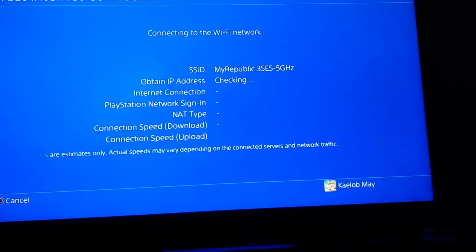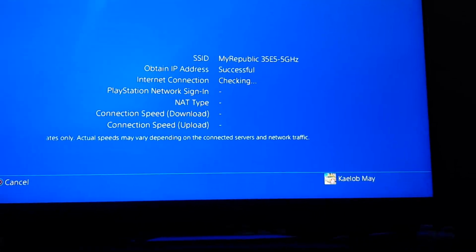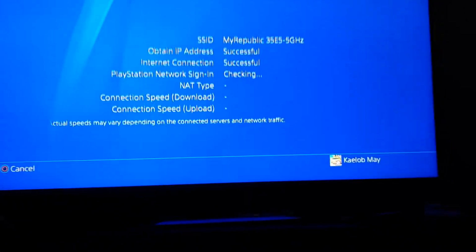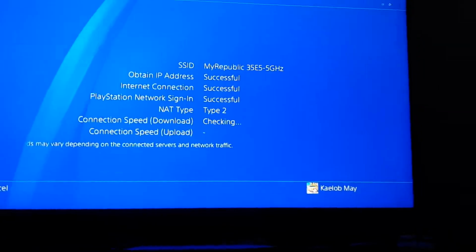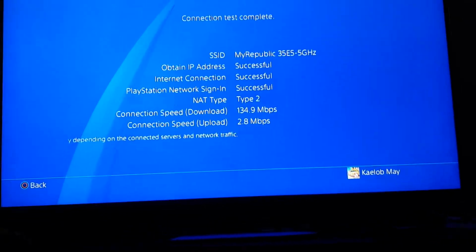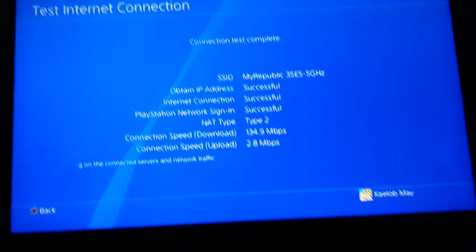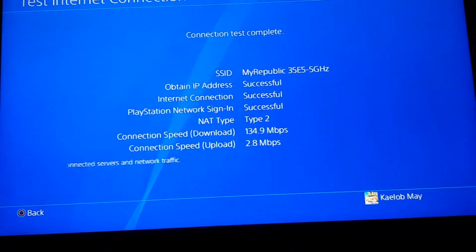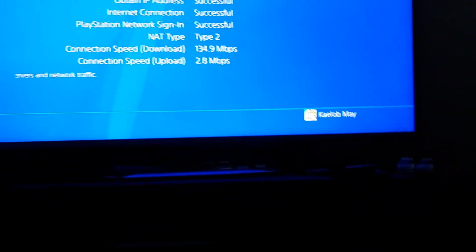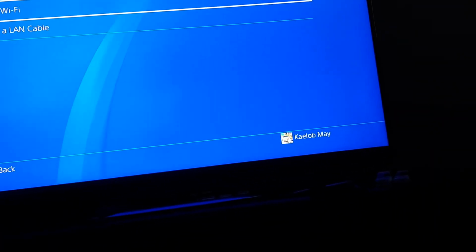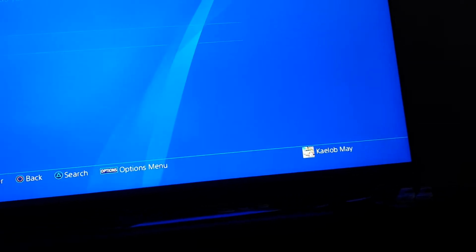Sorry, I have to record this on my phone because PlayStation will not let me record this. Like, Sony won't let me record this. So, yeah, I'm getting 134 megabytes per second. That's using Google. So that's using a Google server. Let's just reset it back to the original. Use Wi-Fi, easy.